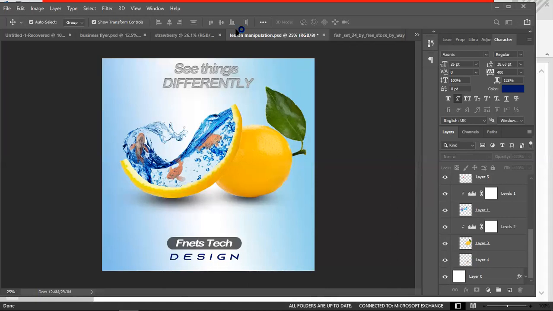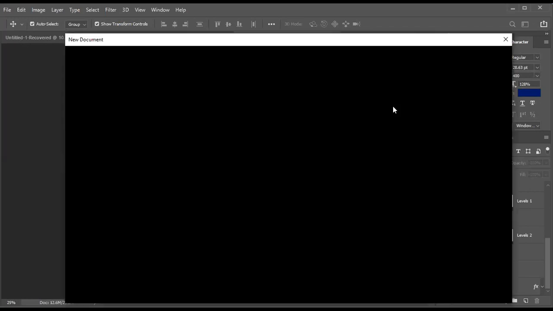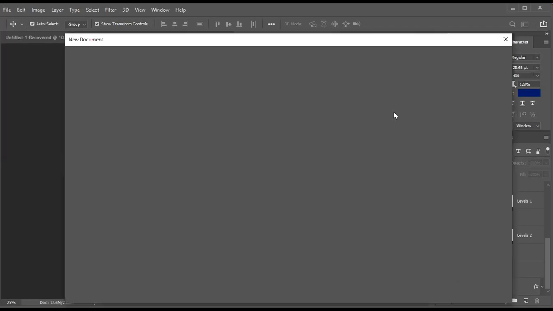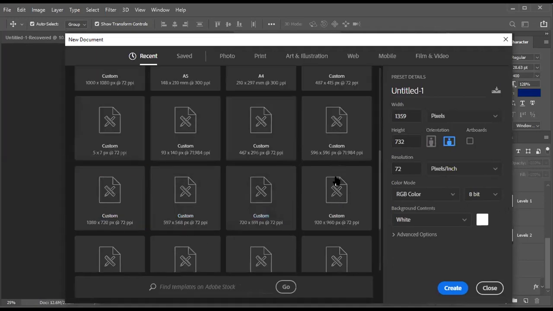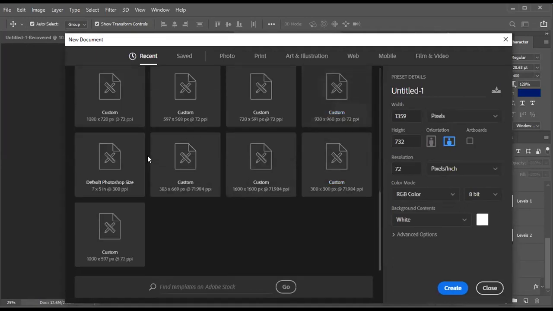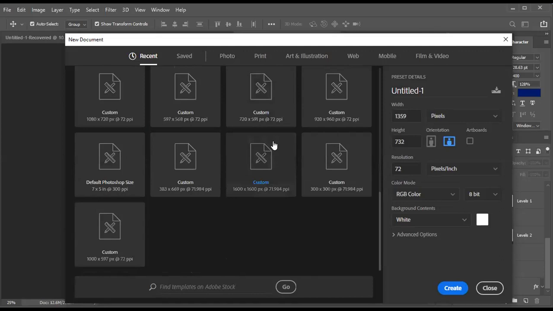Oh, I've not shared my screen on Photoshop. You can see my screen now, right? Yes. Okay. Open a new document for our design. So for this now, who can tell me the size of the document that I used for that strawberry? Looking at its resolution, who can tell me the kind of document I used there? Let me see who will catch me on this.